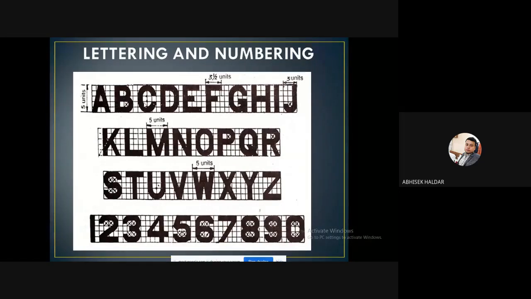That's why I'm showing this lettering and numbering. Don't use any casual writing, always try to write A B C D E F G H in the formal way they have written over here. Try to maintain this type of formal font. Similarly for the numerals also, 1 2 3 4 5 6, the same case applies.